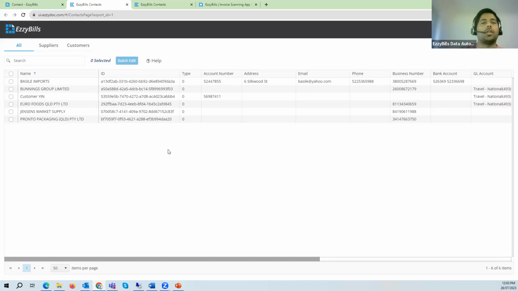So the refresh will ensure that all the data in your accounting system is carried into EzzyBills and shown in EzzyBills. And then you can replicate all the same settings in the new system contacts.